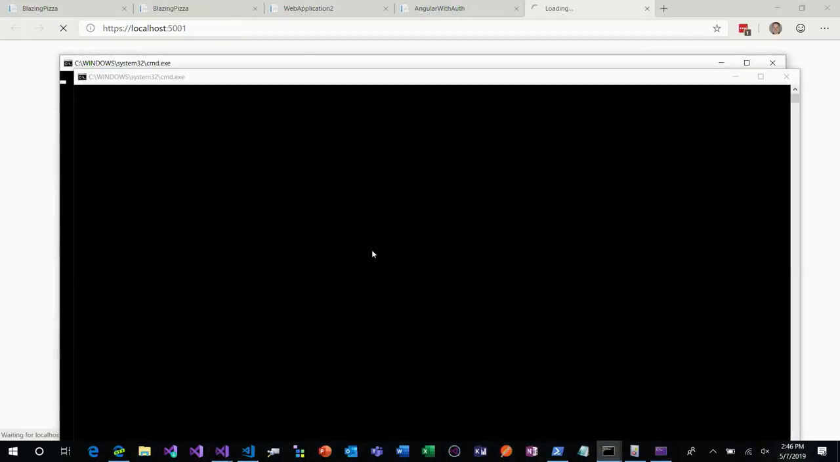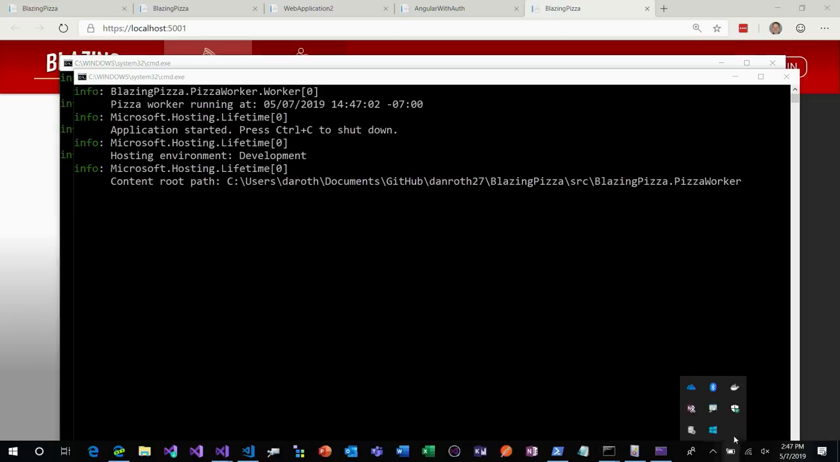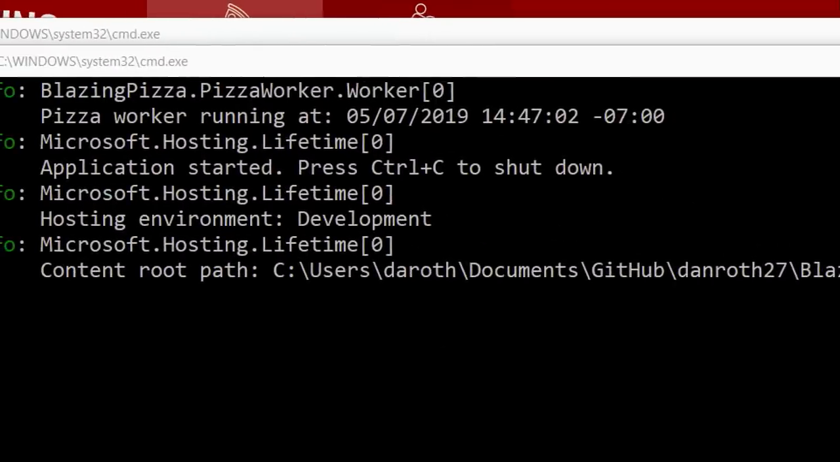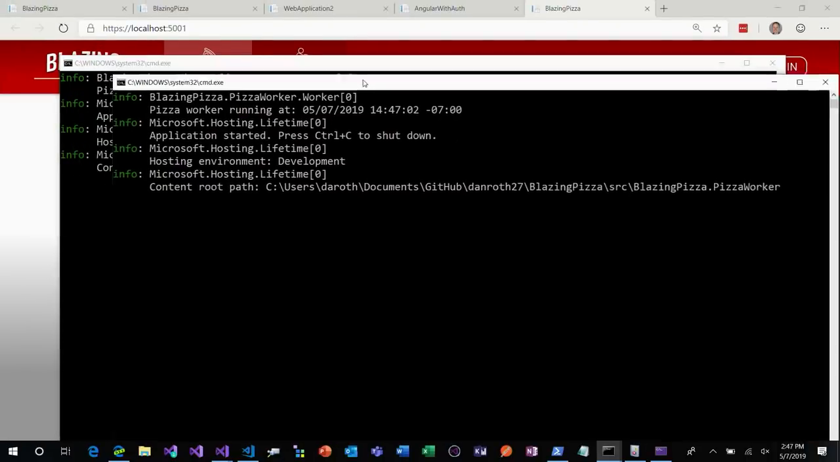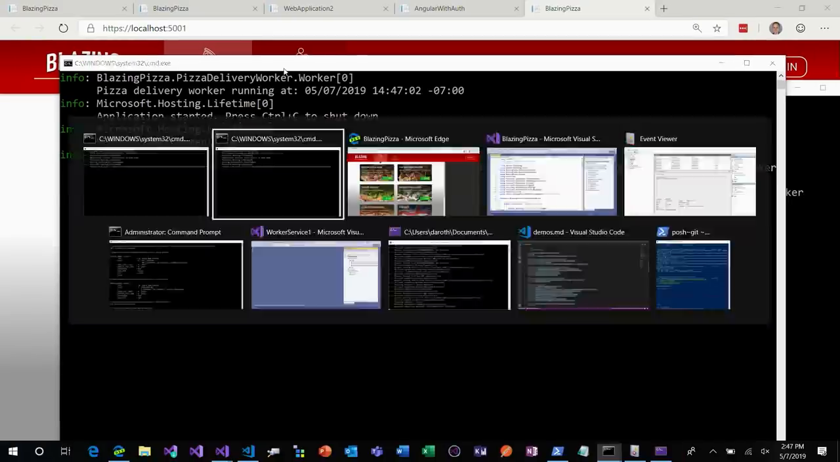We're going to run the Blazor app. We're going to run these two worker processes. And I believe I have the storage emulator running in my system tray. Yes, down there, that little Windows icon. OK, so this is a pizza worker that just started up. It's waiting for some orders. And then I have my pizza delivery worker that just started up as well. Now, where's my Blazor app?